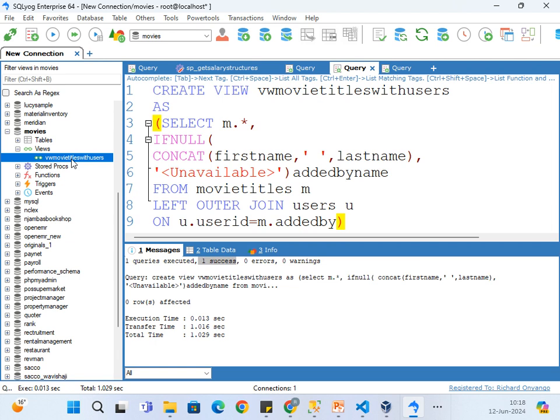Then number three, it is secure because as you're going to see, every time we create a stored procedure, it means that we are going to be, sorry, let me just hang up on this.